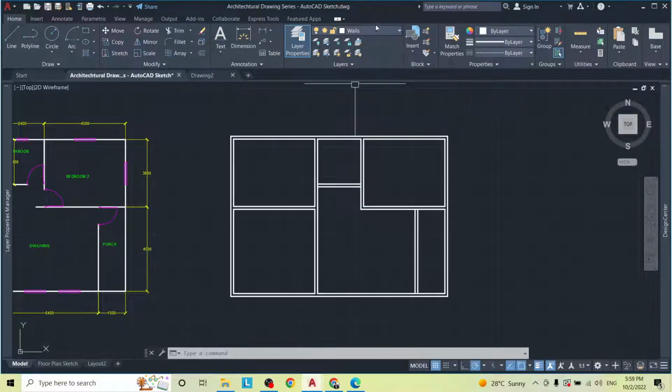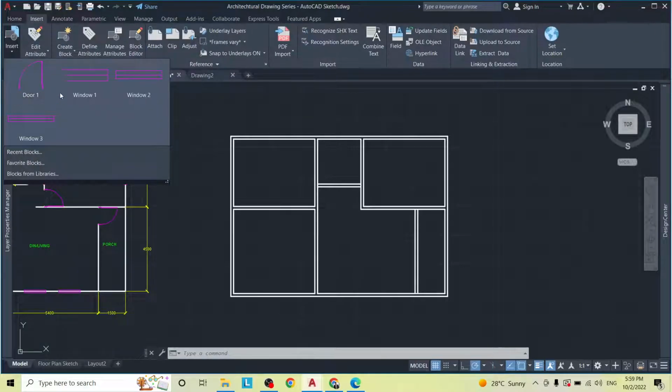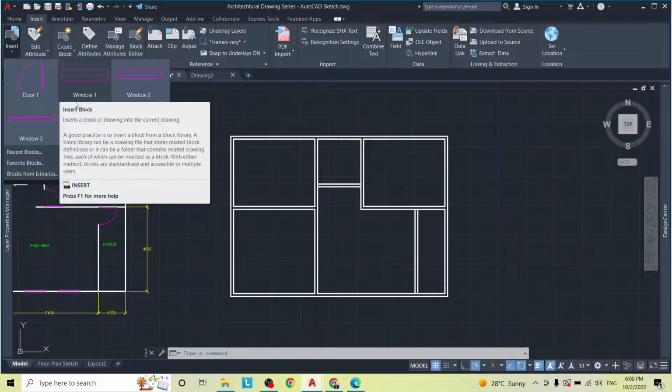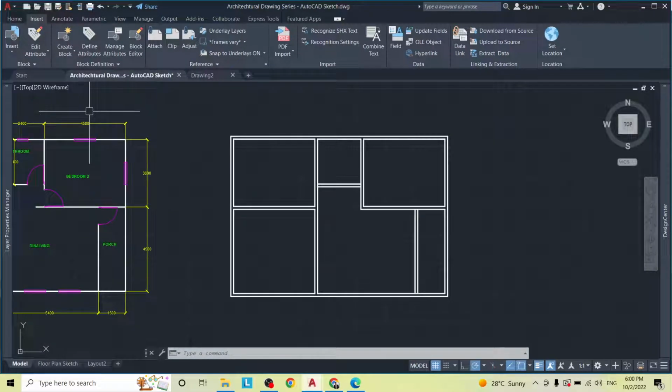We go to our windows layer, and since we're using the same AutoCAD project, I can go to insert and insert these blocks that we already created. This is one of the reasons why I decided to use this project again, so I won't have to create all the blocks. It will really save us a lot of time.